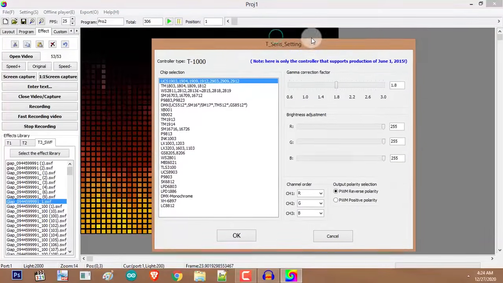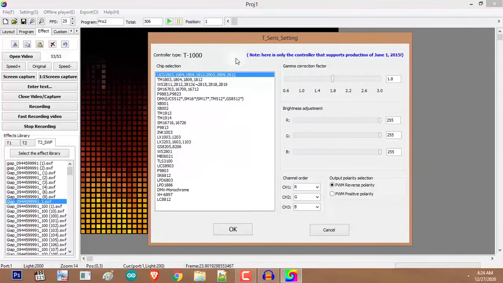Alright, once you select that, you will get this T-series settings. Select the pixel LED number that you are controlling. In my case, WS2811. These are the drive chip numbers of your pixel LED strip or string. You can select the gamma factor if you do want to change the gamma effect of your pixel LEDs. It will increase the whiteness of your pixel LED strip or string. Use this slider to set the gamma correction factor. I will leave the default value.